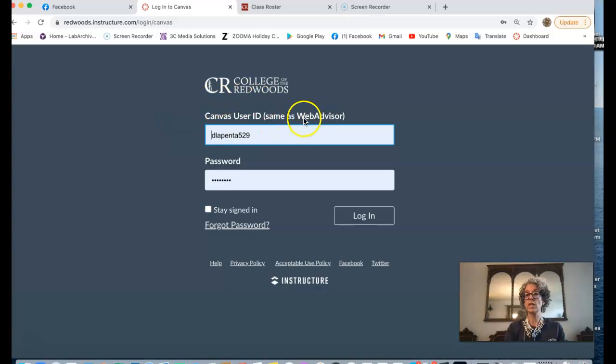Your user ID is the same as WebAdvisor. Your password is your 6-digit birth date. And if you've already logged into Canvas before, nothing has changed. So I can log in.